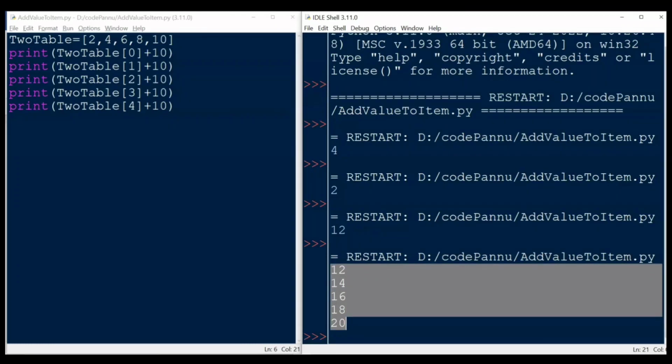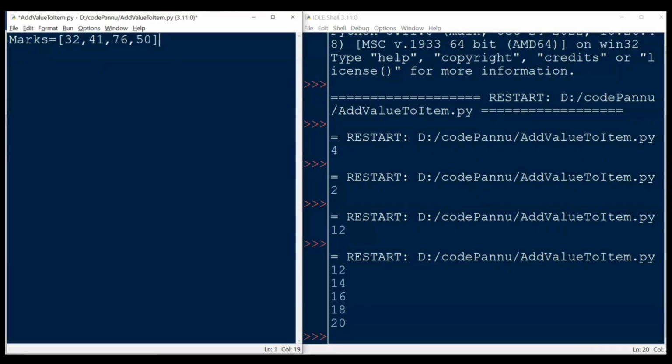Let us see one more example here. We can create a list of marks. Now, if I want to add 5 to the value 32 in the list, what should I do? As we saw in our first example, first we should take the item from the list using the index, right? So, what will be the index for the value 32? The value 32 is the first item in our list. And because the index number starts with 0, the index number for the first item will be 0.